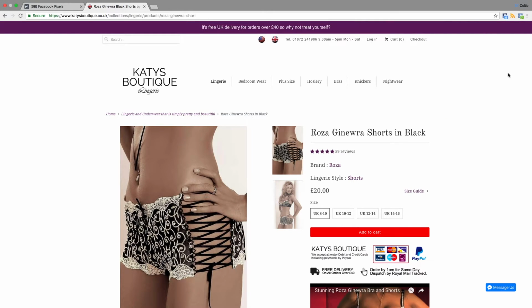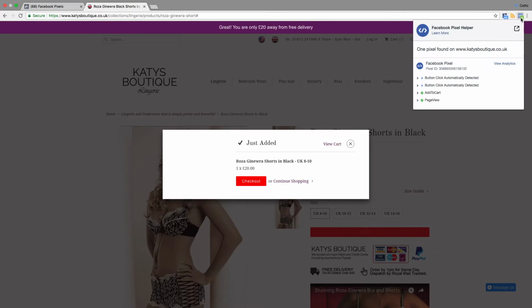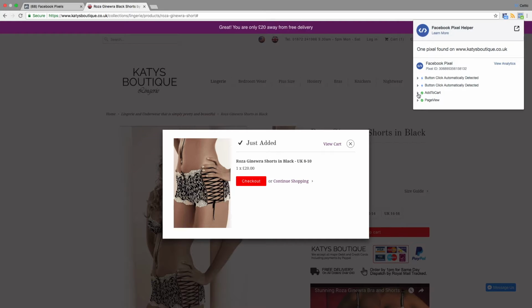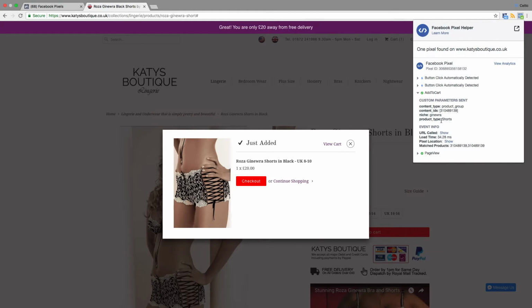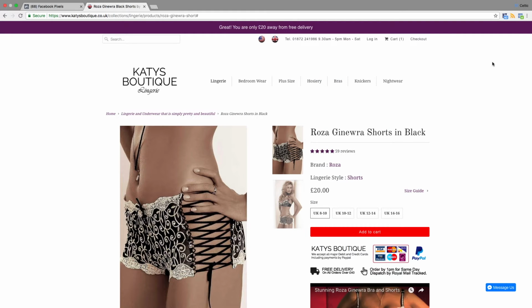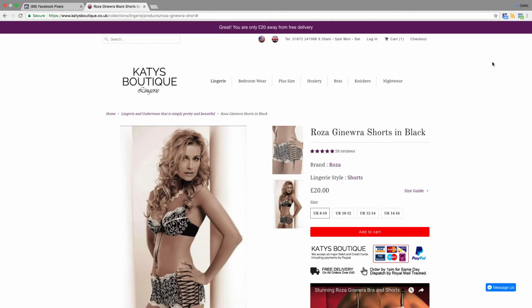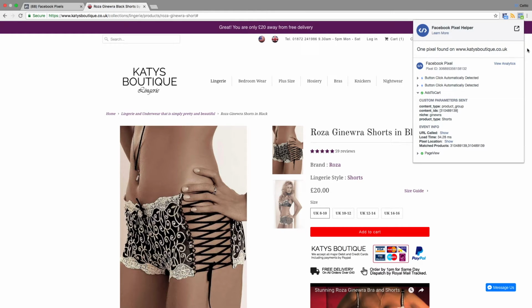If we add to cart, we should see an add to cart event. Again, we can see the niche type, we can see the product type. There is no value passed at this point because add to cart has no value. It doesn't mean anything. The only meaningful value is purchase, because that's the amount of money that people have bought. So there's no reason here to pass the value.